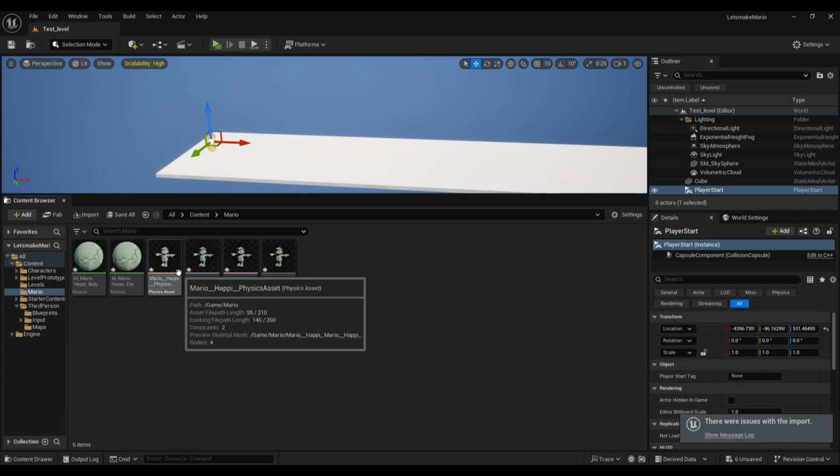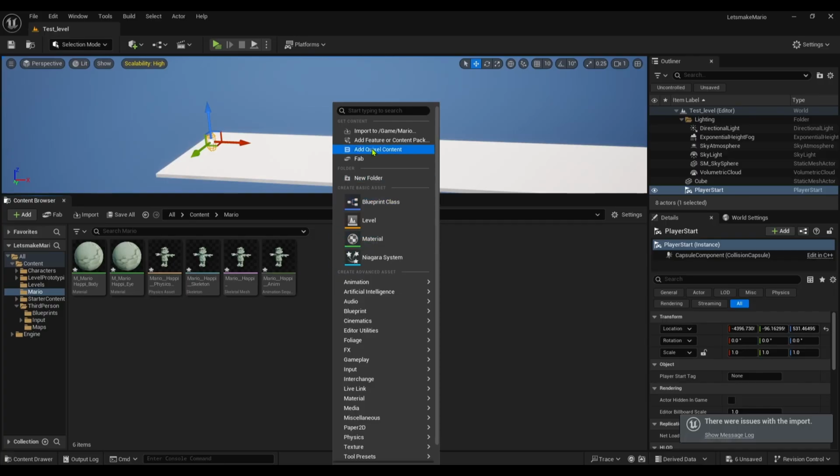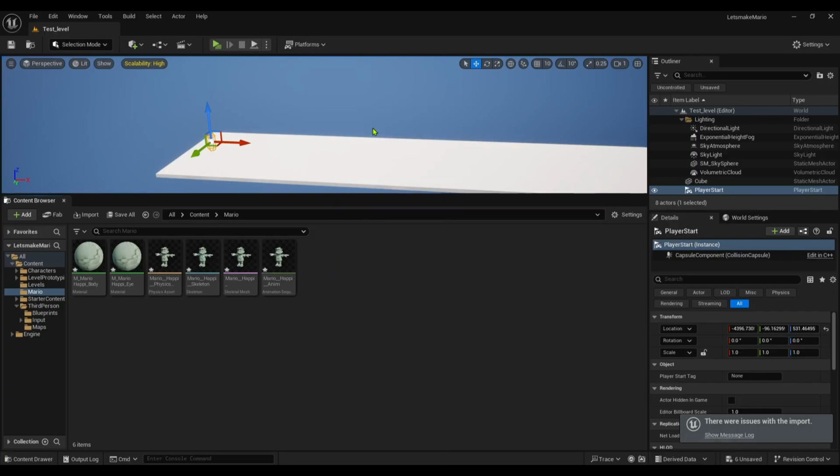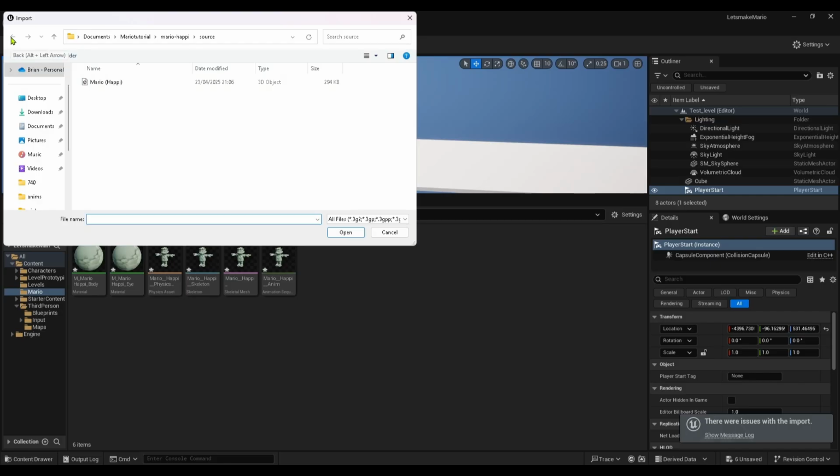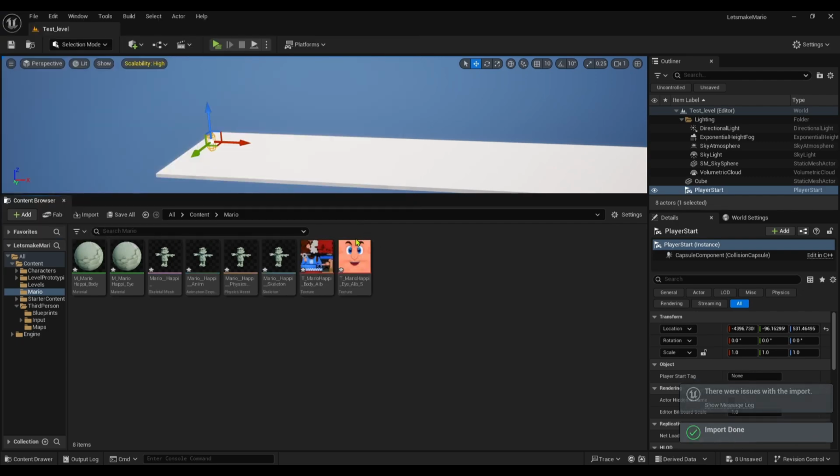It's got no textures at the minute. We'll bring those in now as well. And we just right click. We will import our textures. It is 2, which is handy. And we got our materials over here as well.